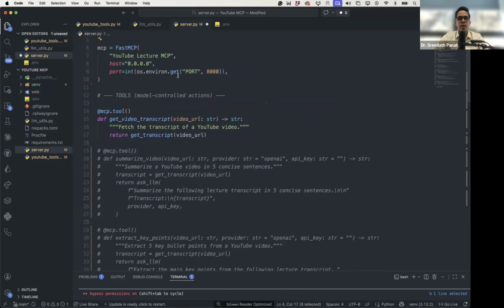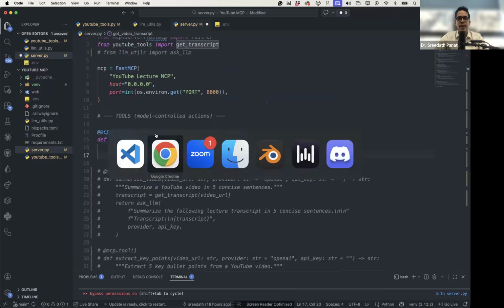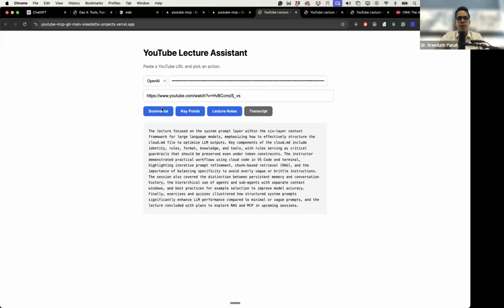On the server, the only thing that is running is this MCP tool. And then this will communicate the transcript to the front end. And then from the front end only, the LLM API call is made for executing, whether you need to summarize or whether you need key points or whether you need lecture notes or whether you need to just purely display the transcript which you directly get from the server. If you purely want to display the transcript which you get from the server, you don't even need the LLM. All right, you can just directly display.